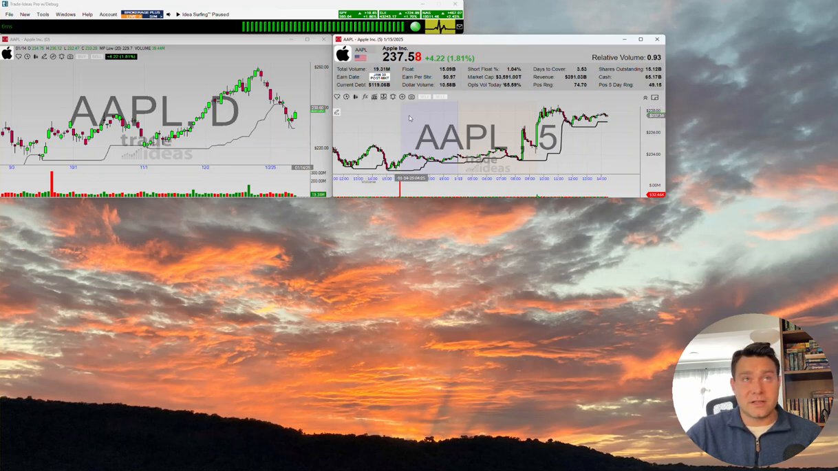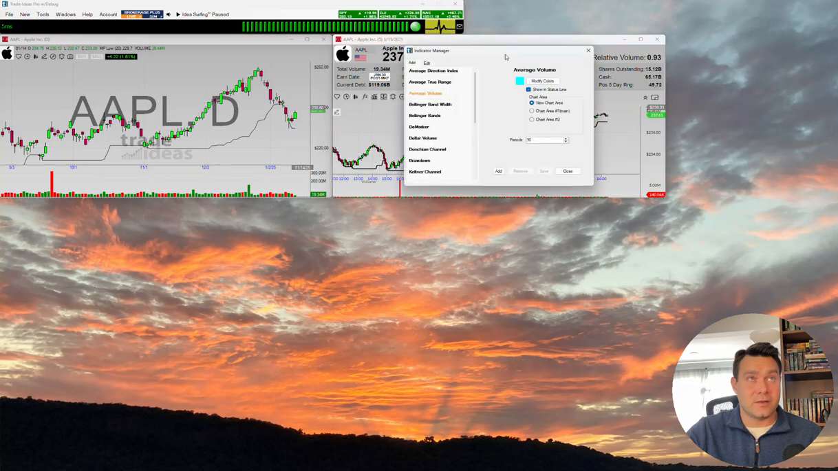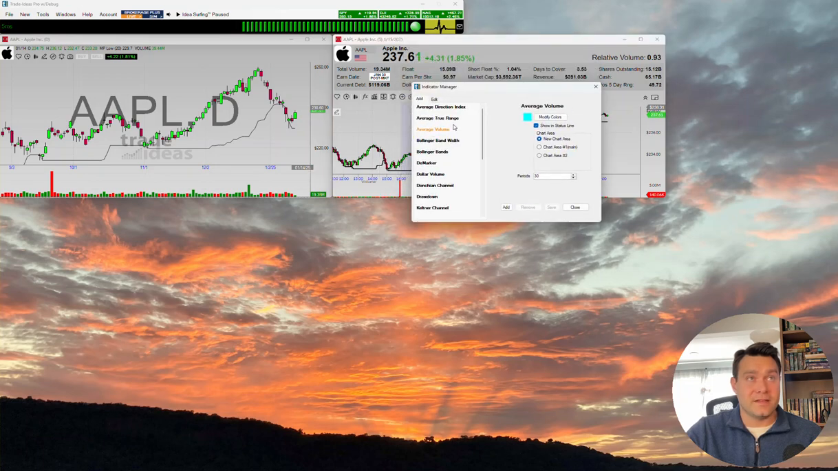Those are the ins and outs and the basics of the charts here. Let's get into some indicators now. Like I said before, we can use this for the indicator manager. I can right click and come to indicators, and we'll get a manager here in this window. We can add any of the indicators that we see here.